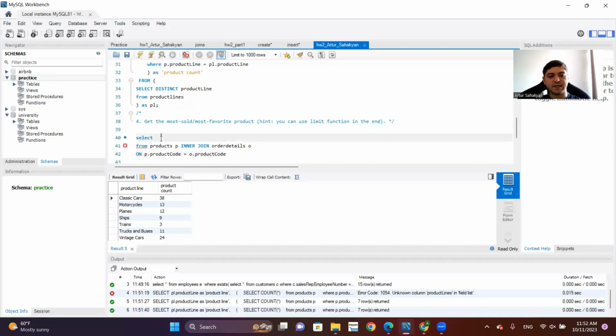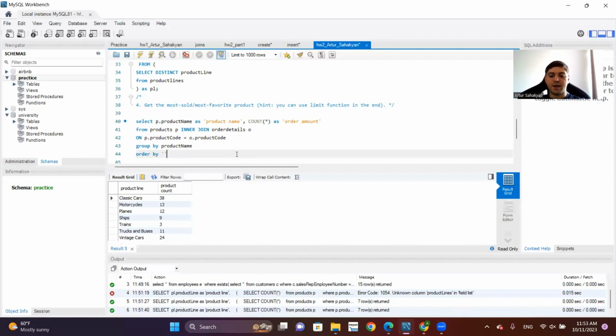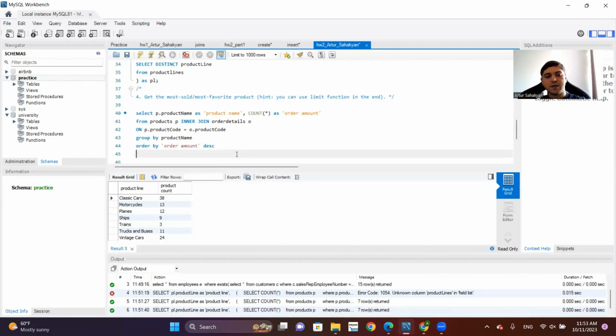Now I will just be selecting P's product code. No, let me display product name as product name, and I will also count all as product count or order amount. Let's call this order amount. Then I will group those by their names. Then I will order them by the order amount. I will use descending order, and then I will limit this with 1.